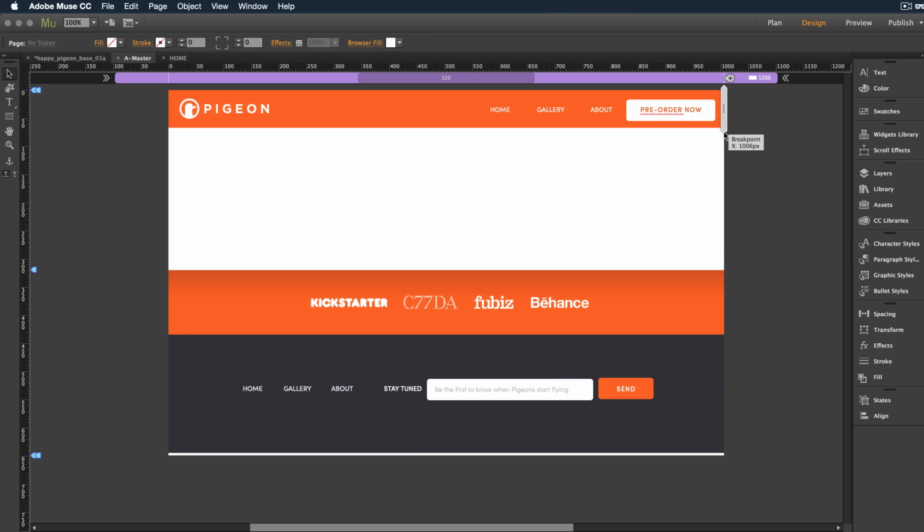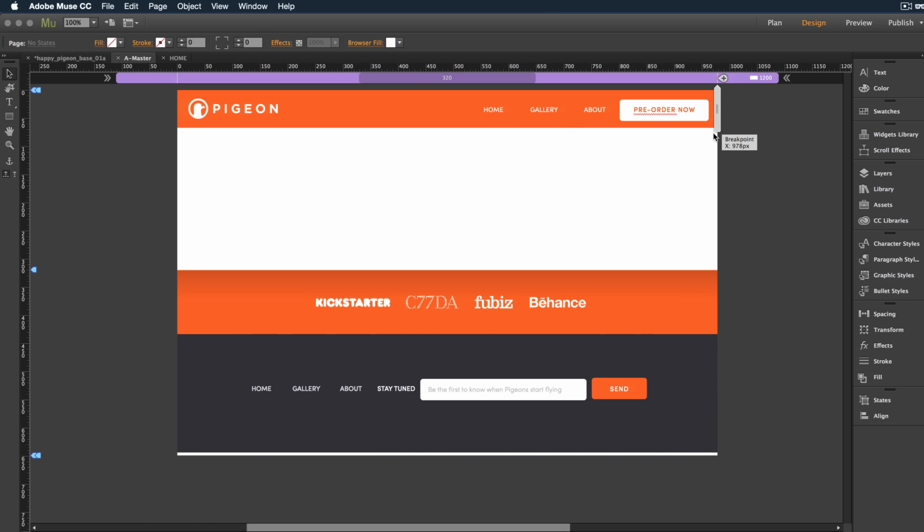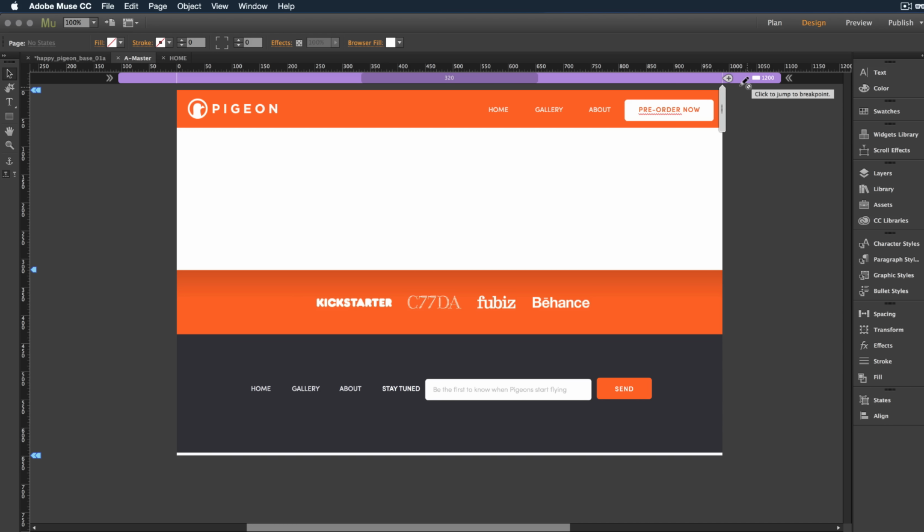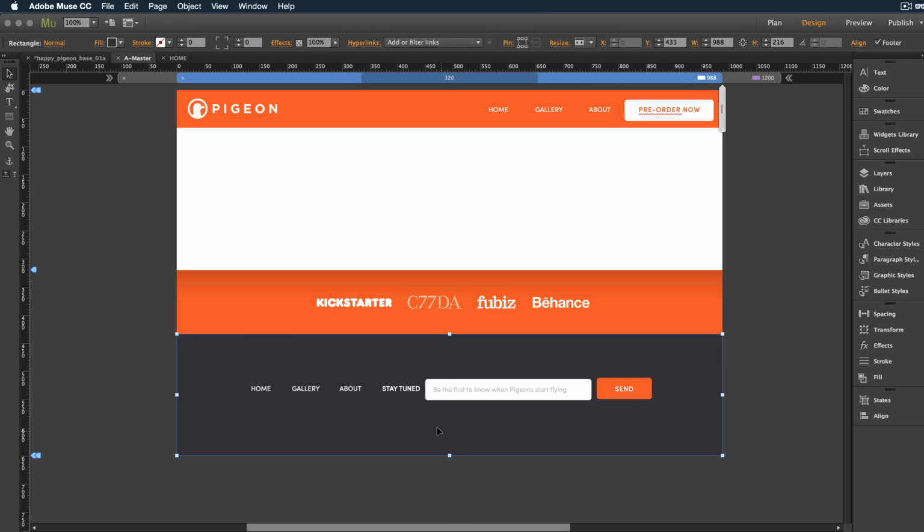My contact form's getting a little close to my navigation, so I'm going to get right to the point where I'm comfortable with that layout, and I want to now come in and add another breakpoint. To do that in the breakpoint bar, I just click on that little plus symbol, and there you go, I've added a second breakpoint. Now, I can adjust any of the elements within this breakpoint. My footer rose up a little bit there.